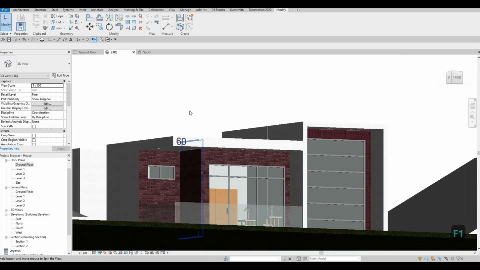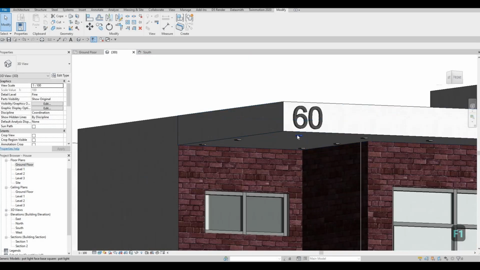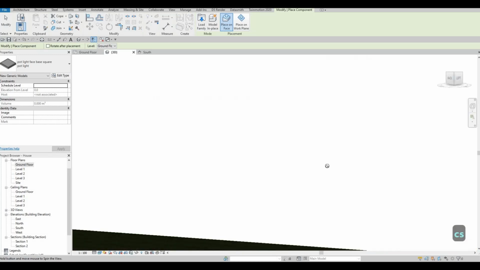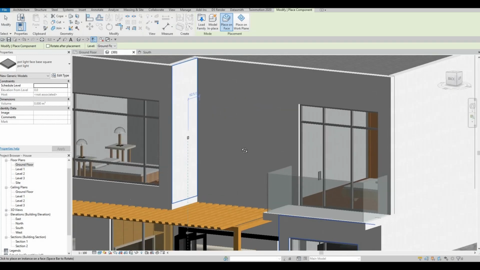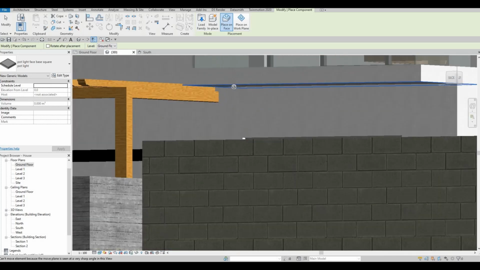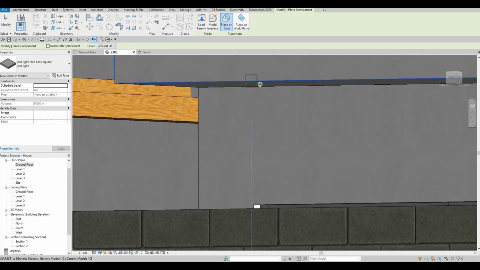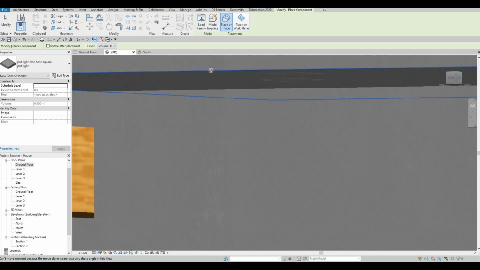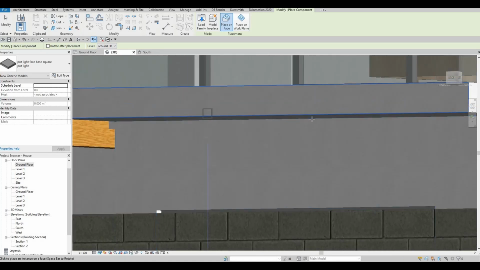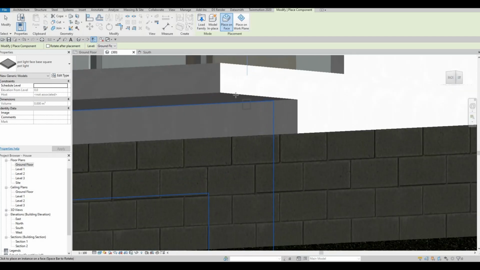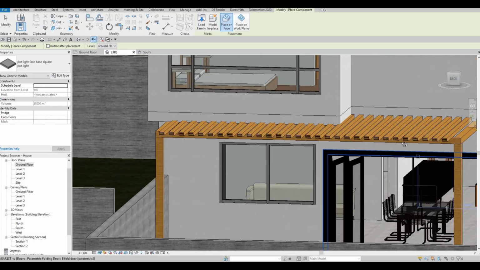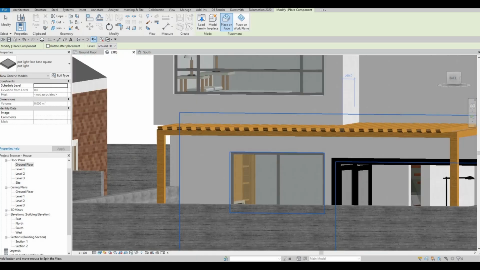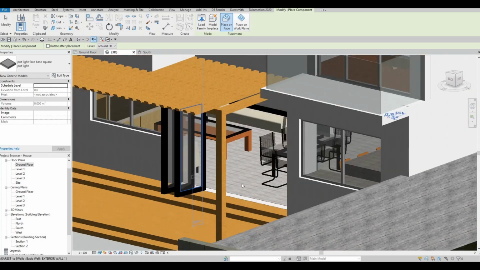We also need to add something here at the back. We have this that we need to add. It's not letting us add it, so there we go. I'm just going to add it there, and I think we're good.